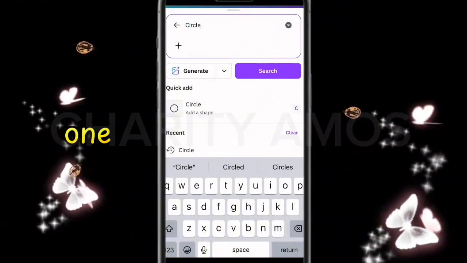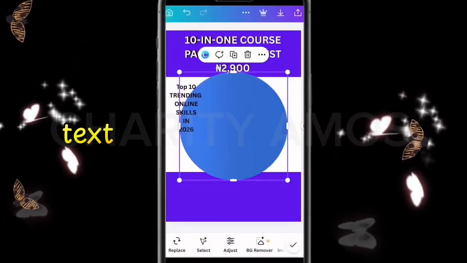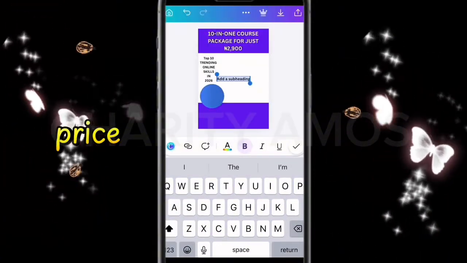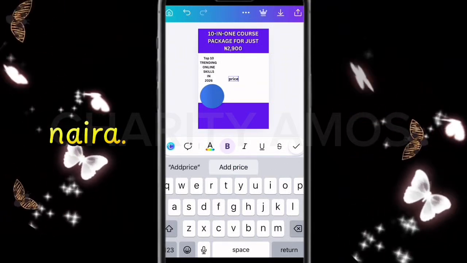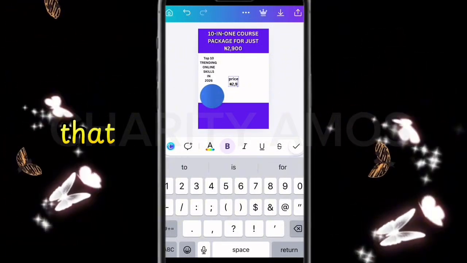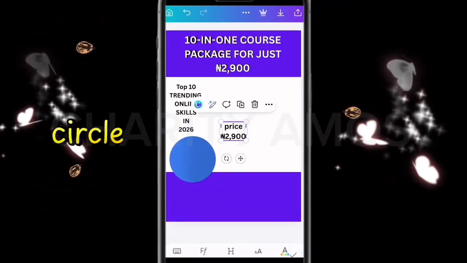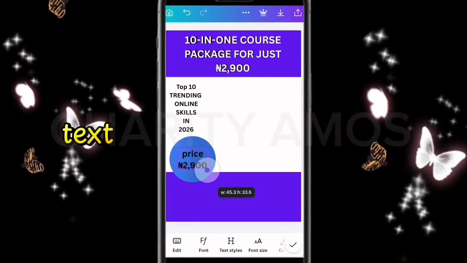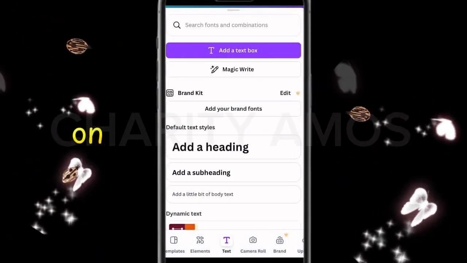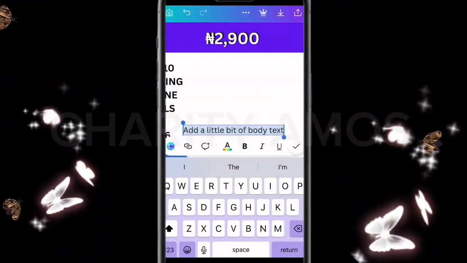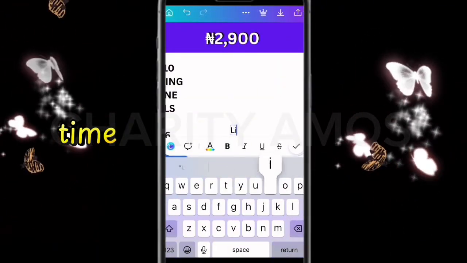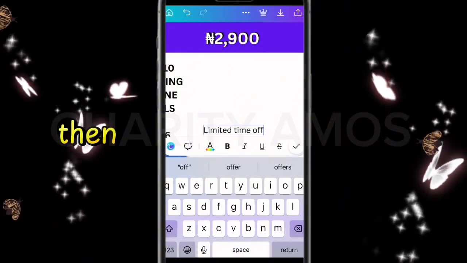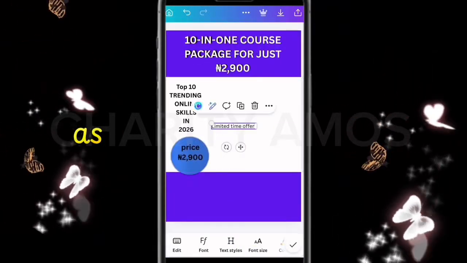I'm going to pick the blue one. So that's it. So I will now head over to text, then I'll click on add subheading, then I will type price 2,900 naira. Then once I'm done with that, I'm going to place it inside the circle, then text again, then I'll click on add a little bit of the body text, then I'm going to type limited time offer. Then once I'm done with that, I'll minimize it, then place it in the circle as well.